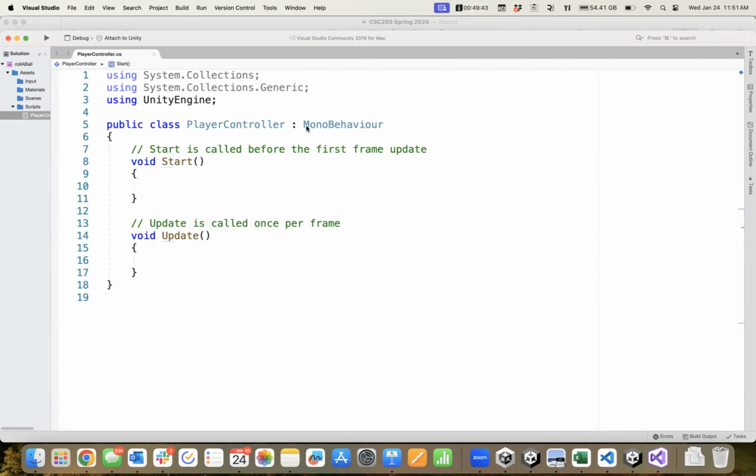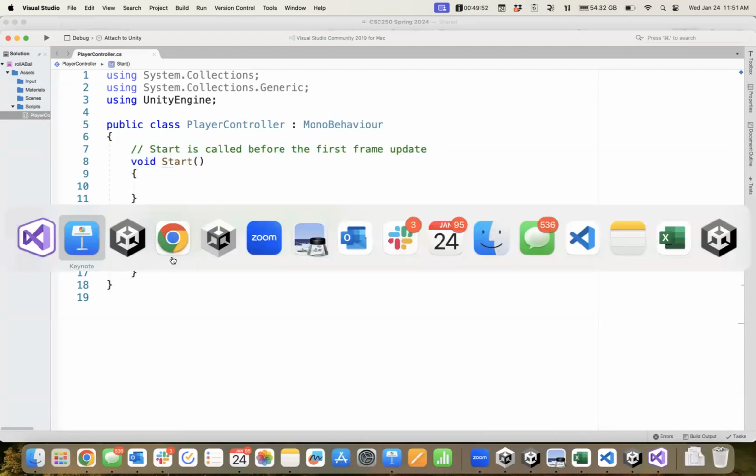All right. So with a MonoBehaviour, there are several built-in functions. The two they give you by default are something called Start and another one called Update.